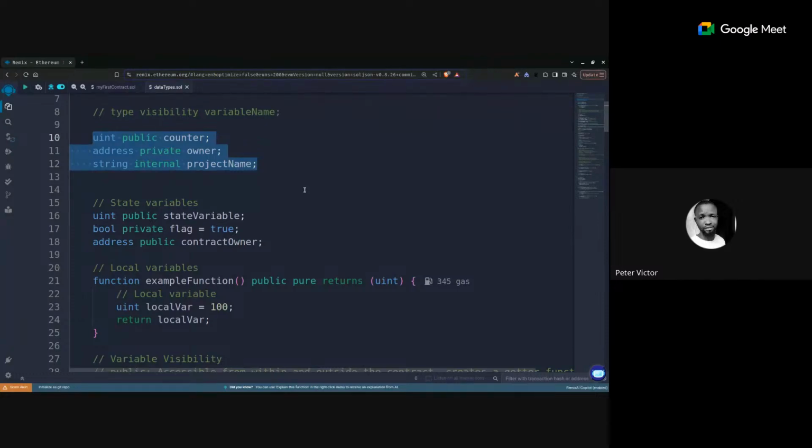You cannot just come and say let's state variable equals this or that. What data type do you want to declare? Is it an integer? Is it a uint, an unsigned integer? Is it a boolean or address? You have to declare it. So here, this is the data type for this very variable, and then you have to declare the visibility.